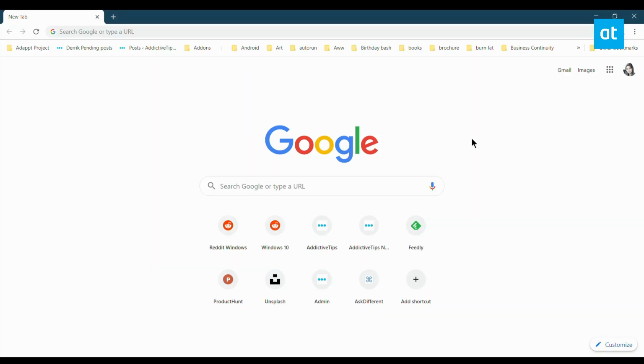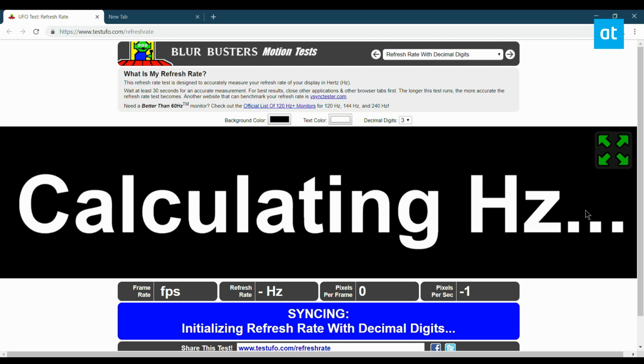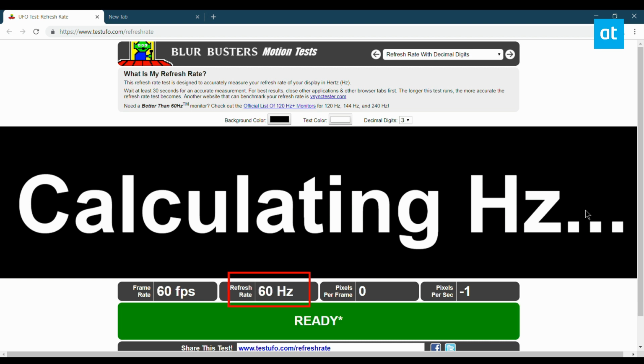The app that we're using for this is called the UFO Test app, and when you visit it, it's going to run the test automatically. When you first visit it, it's going to show you this value, which is the default frame rate or the refresh rate for your monitor. I've got it at 60 Hertz, and just go ahead and let the app run its tests.